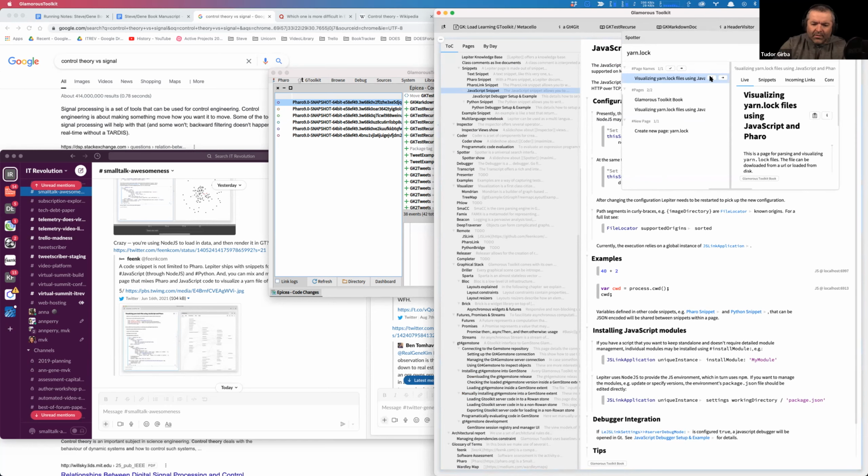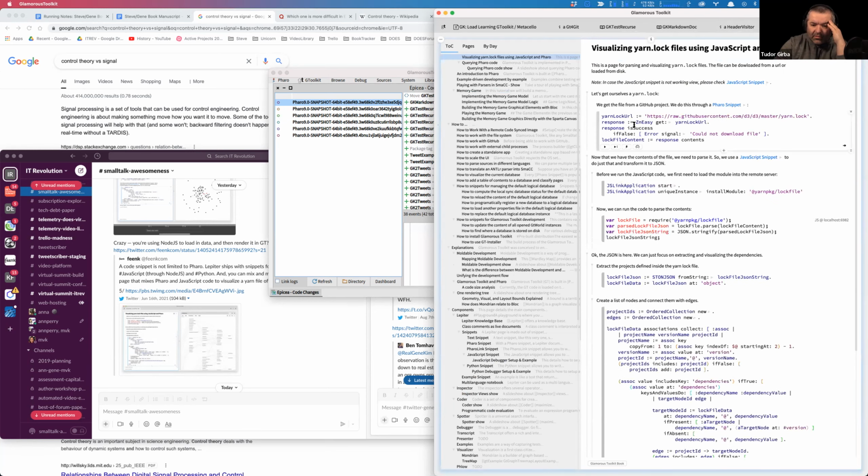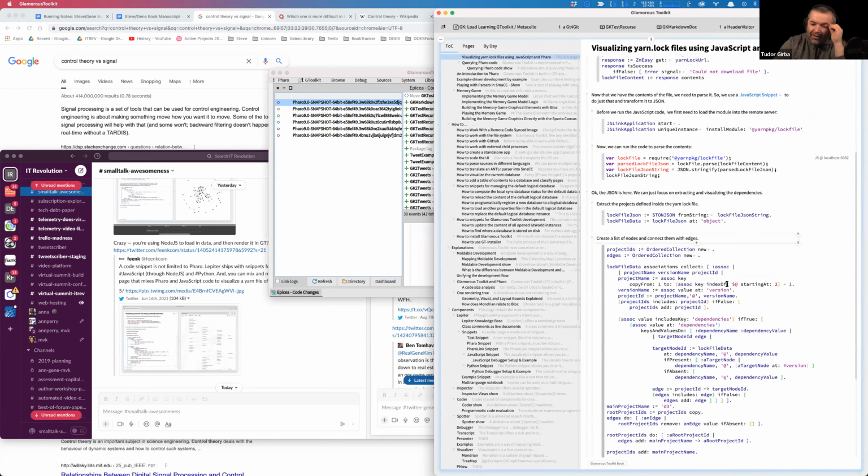Yeah. So this is an actual multi-language notebook. Not only are there Pharo and text, but you can have all sorts of other languages. So here you see two languages. You get the snippets from the top, and if you run those, you can get the visualization eventually. Okay, so it's creating a variable called lock file JSON string. And then you get.